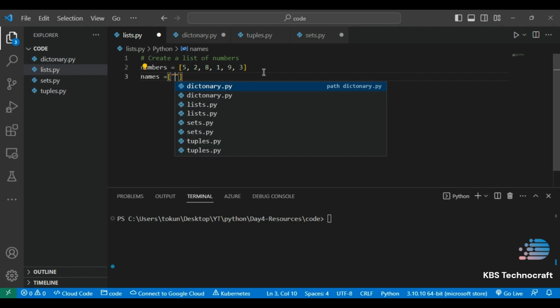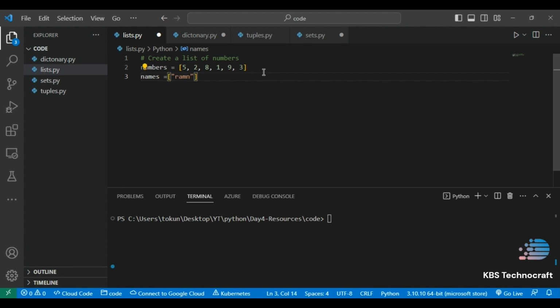Now, if you want to declare names as a list with different names in it, then let's say Ram, Raman, Shobha, Eric, like this. So these are two different lists which contain different data types. For example, numbers contains numbers and names contains names.